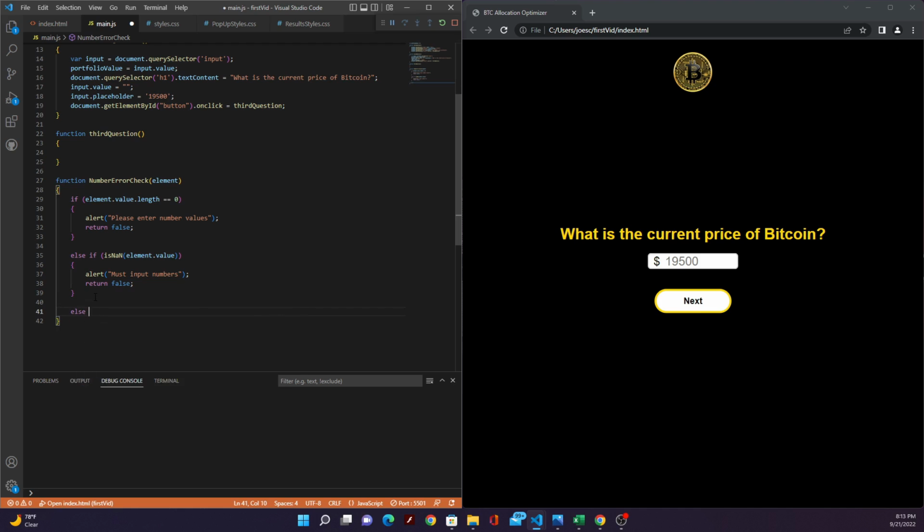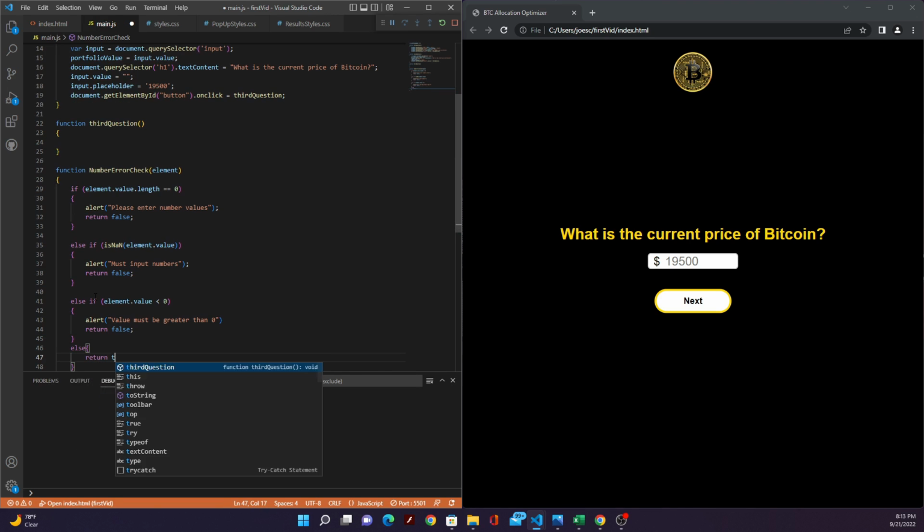The third else if will be element.value less than 0, because 0 is okay, but less than 0 we cannot have. So we will also pass in an alert there and say value must be greater than 0. And again, return false. So if none of these things are true, of course, we're going to say else return true.